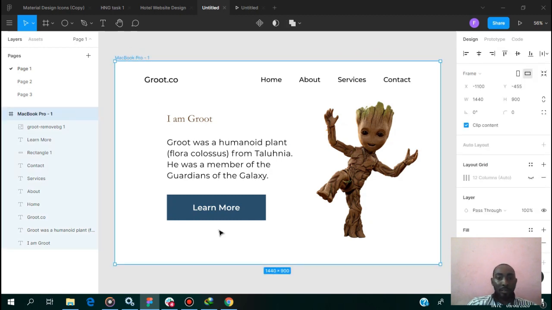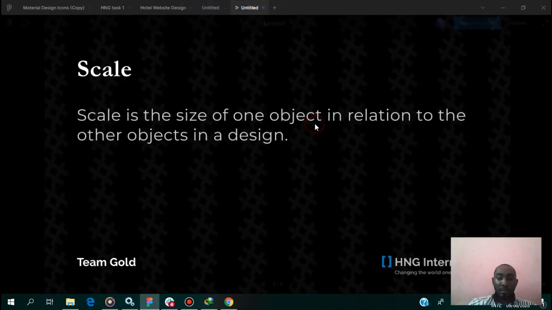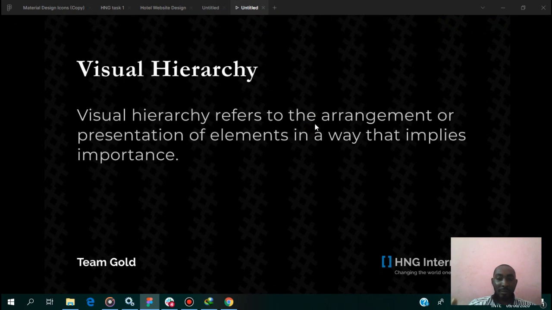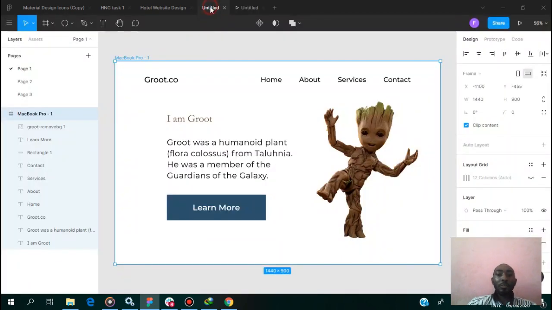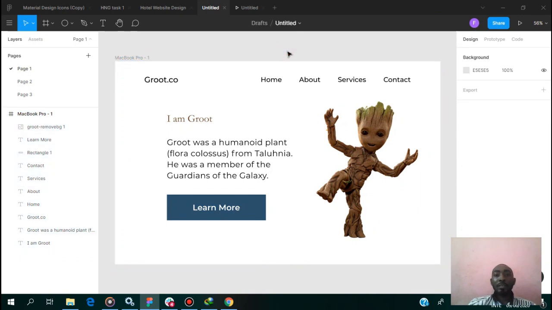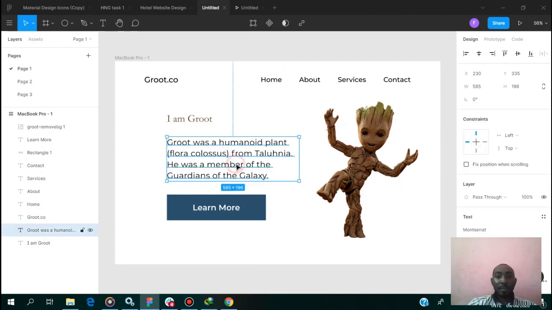And let's look at the last design principle. UI design fundamental, not design principle, Felix. Visual hierarchy. Okay, visual hierarchy refers to the arrangement or presentation of elements in a way that implies importance. Alright, now scale plays a very great role in visual hierarchy. So let me set up visual hierarchy here.